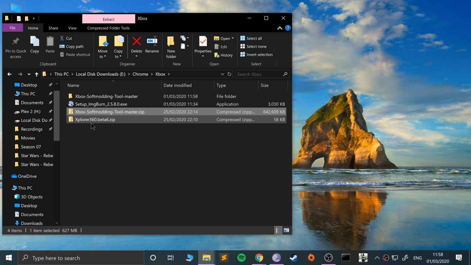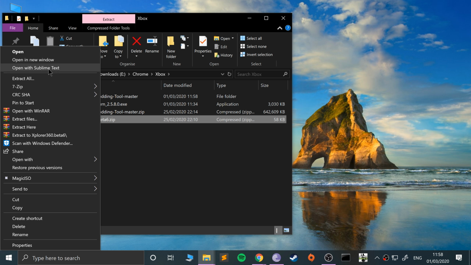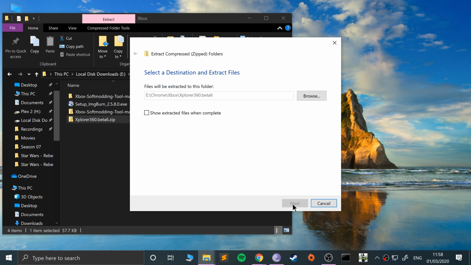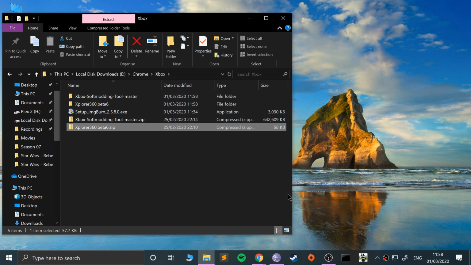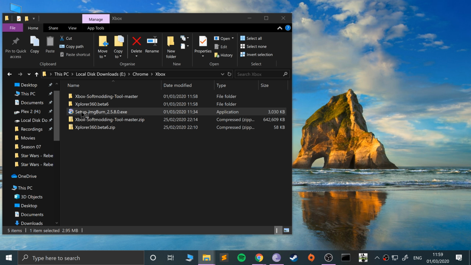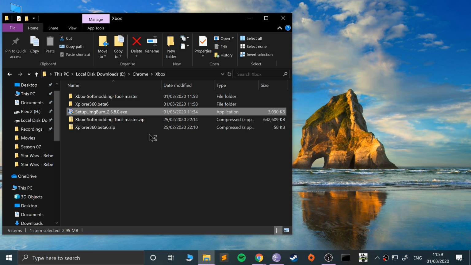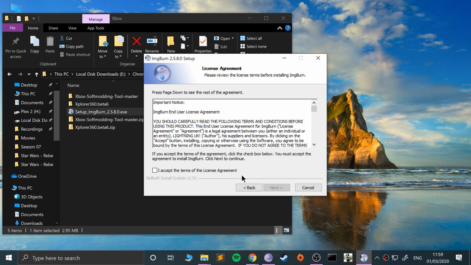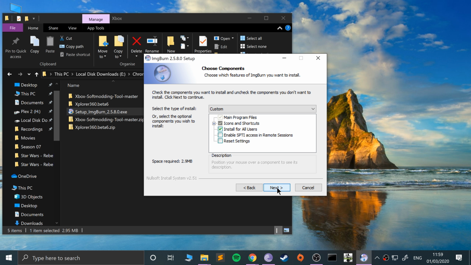Next, you want to extract this, so right click this, extract all, same thing, this will be quick. You didn't even really see that pop-up, it was that small. We'll need the image burn after we've done this, but while we're in the process of extracting and setting stuff up, we'll install this. So just double click it. If this pops up, just click yes, go to next, I accept, next, and really all you need is these two. You can have the other two if you really want them, but that's all you need.